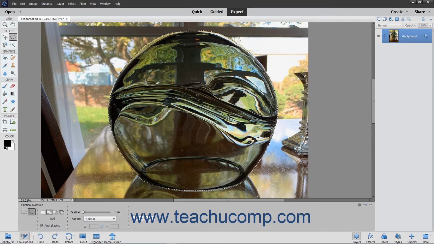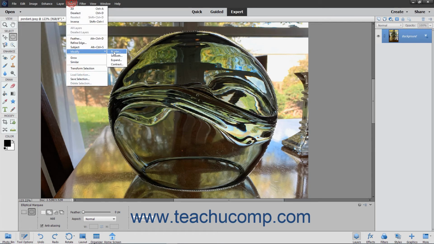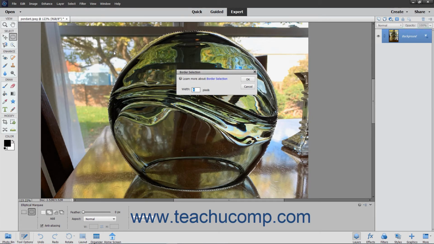You can also apply a selection border of a specified width around an existing pixel selection to create a selection border so that only the pixels between the two borders will be selected. To apply a border to an existing selection, choose Select, Modify, Border from the menu bar to open the Border Selection dialog box. Then enter a pixel measurement value between 1 and 200 into the Width field, and then click the OK button.